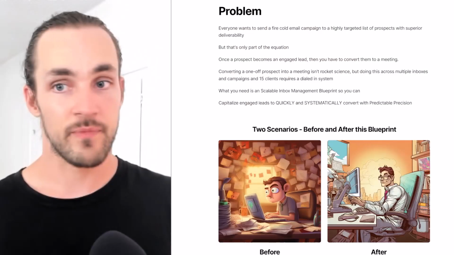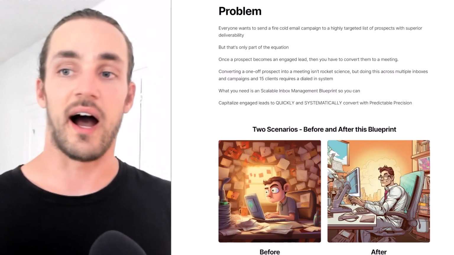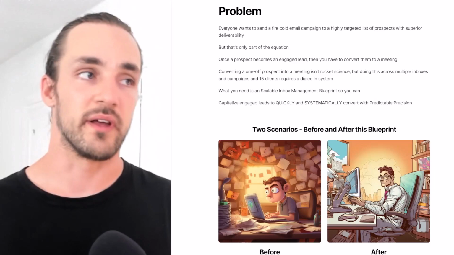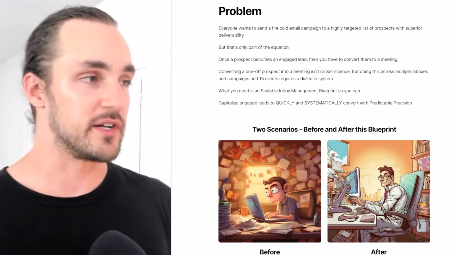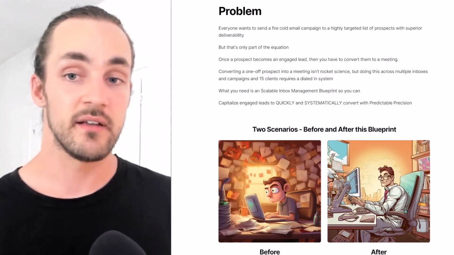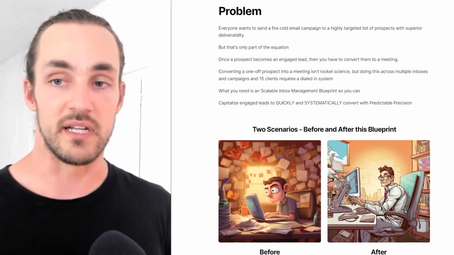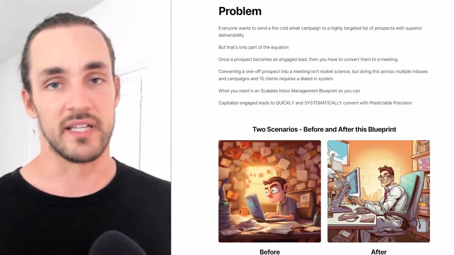Let's dive into it. So everybody wants to send a fire cold email campaign to a highly targeted list of prospects with superior deliverability. Now, that's only part of the equation. Once a prospect becomes an engaged lead, then you actually have to convert them into a meeting. Converting one-off prospects into meetings really isn't that challenging.